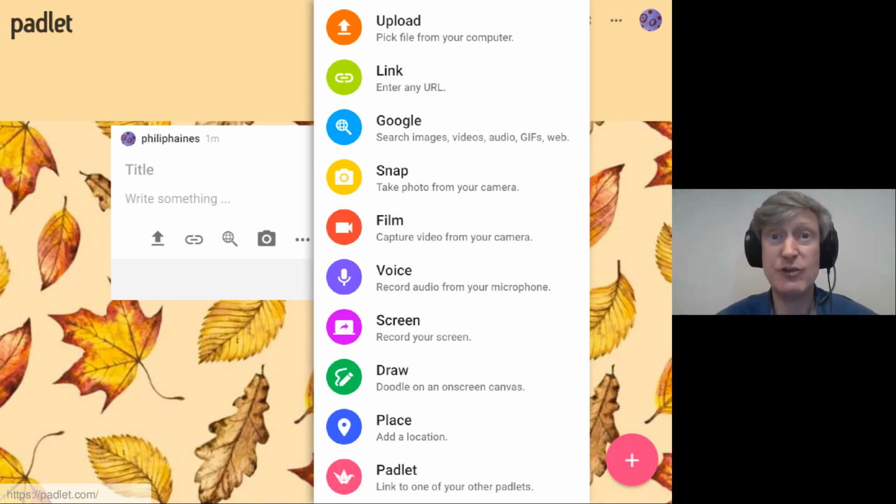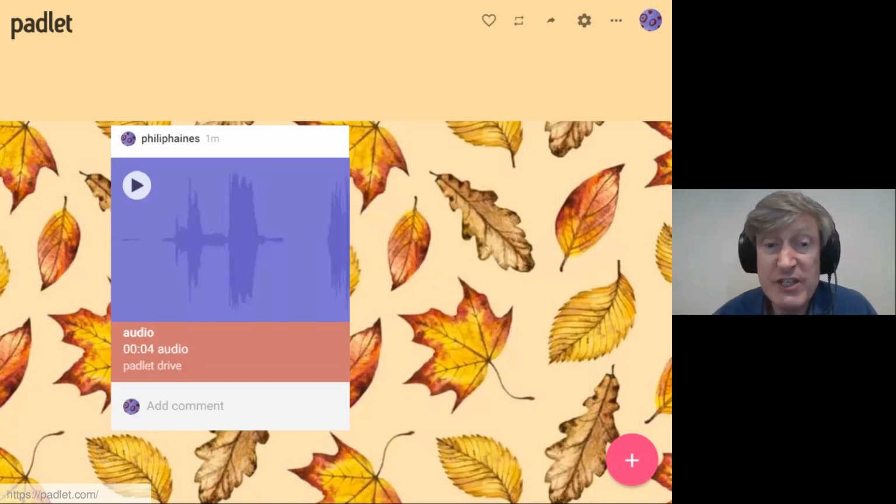Jamboard. Yes, please read what other people are writing. This is where the chat becomes very nice and interactive. You can support each other. And so simple. And then you can record.